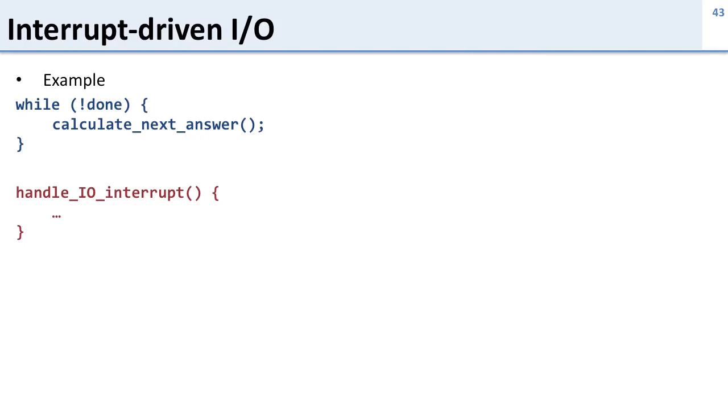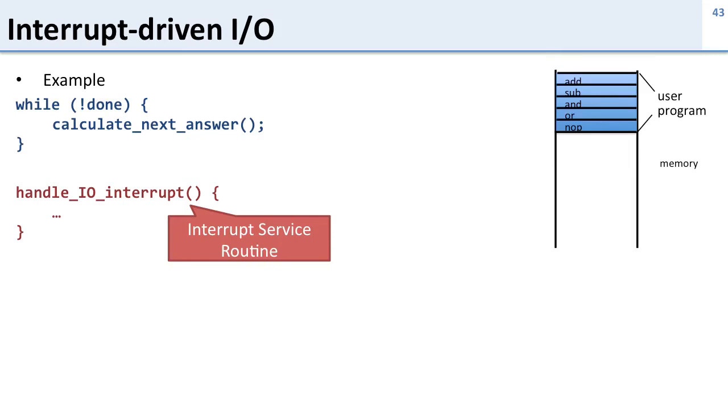There's also code here called handle IO interrupt. This code is what is known as the interrupt service routine. This is the code that is going to take care of the interrupt when it happens and handle the IO. So let's take a look at how this works. Here's our memory with our user program and our interrupt service routine.